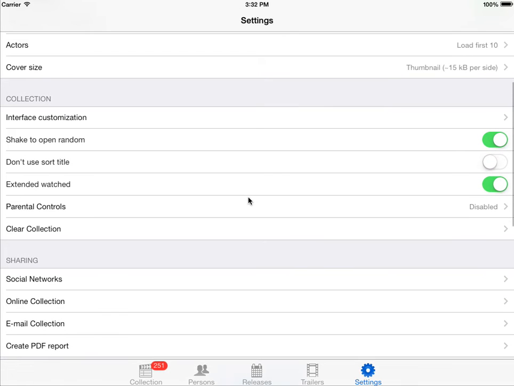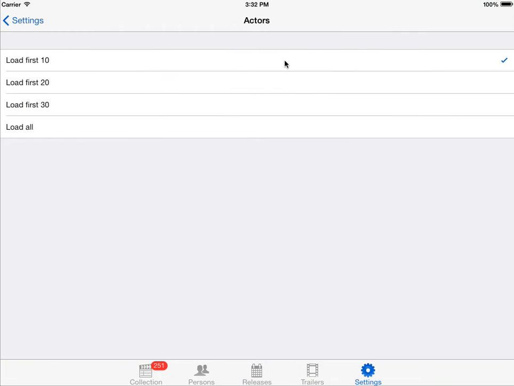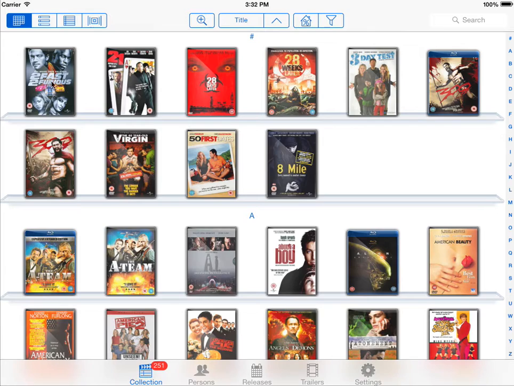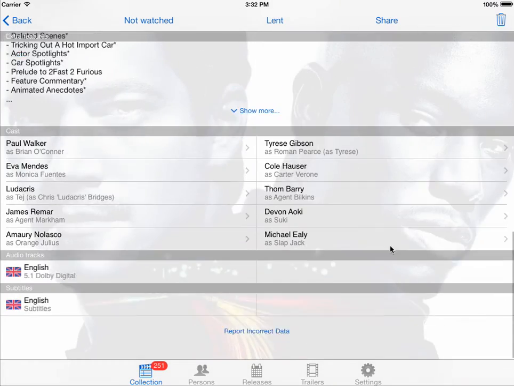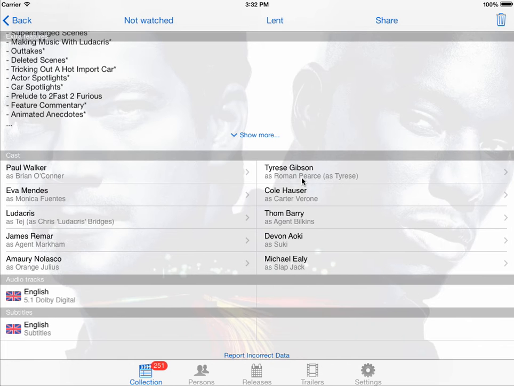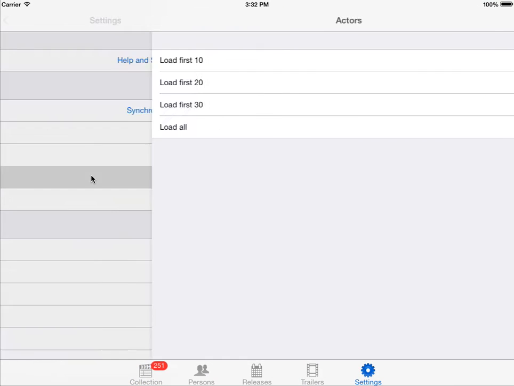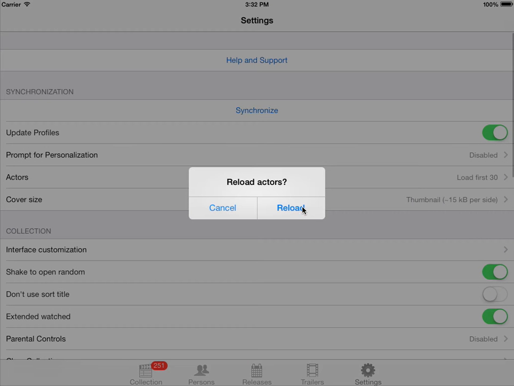Then there is a setting called actors, where it's by default set to load the first 10 actors on a title. It can be set to 10, 20, 30, or all actors. If you look here, let's take a title here. You can see if we browse down to the actors section, we can see that we now have 10 actors. Go into settings again, change this to load 30. It's going to ask us to reload the actors.